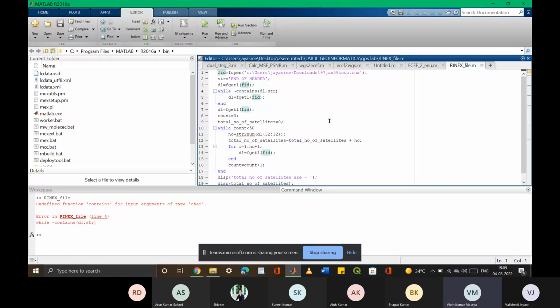Is it a function? Yes, sir. It's taking the parameters of the ID of that file that we are referring to, the Rinex file, and the string. I'm asking what is contains. Have you made any function like this contains, or is it a predefined function in MATLAB?